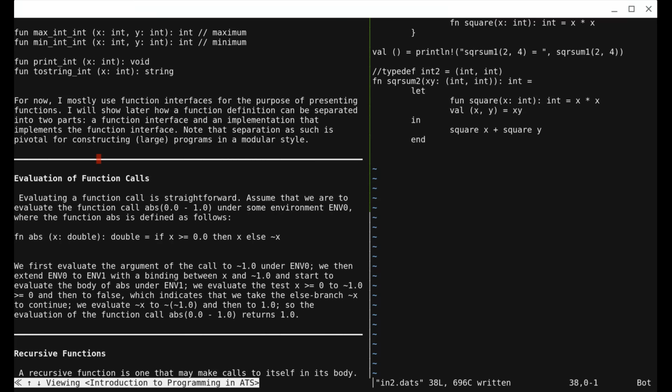All right, so evaluation of function calls. This is straightforward. If we were to evaluate this function call of abs, the absolute value function, given this argument expression, we have some environment. The environment tells us what the definition of abs is. It gives us: if x is greater than 0, then x. Otherwise, it gives us the negation of x. So it gives us a positive double, whatever kind of double we give it.